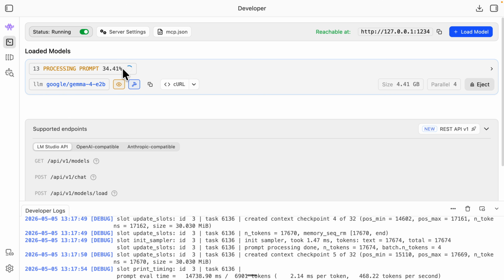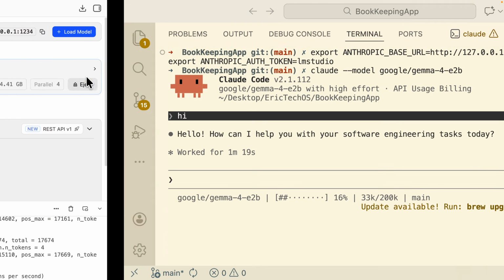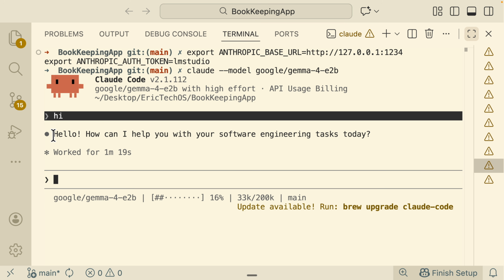Because I have a lot of things inside this application, like system prompts, skills, and MCPs, maybe that's why it took longer than just using it inside of LM Studio. So in this case, let's wait for a bit until it fully processes the prompts. All right, now you can see that we have this fully processed, and if I head over to the terminal here, we have the response.